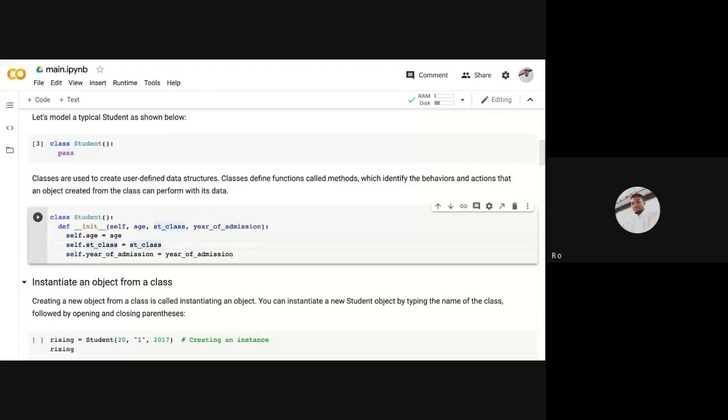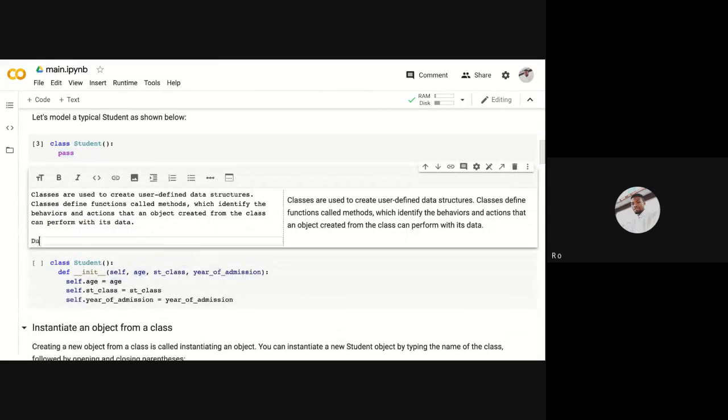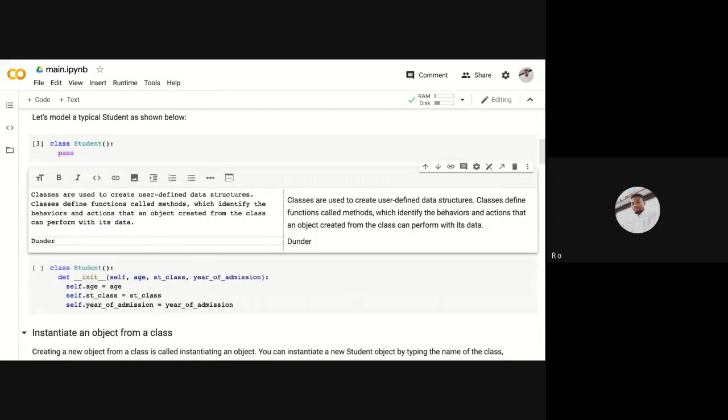Now, after creating the class Student, there's a special function in Python called the double underscore init double underscore function. Any function whose name starts with a double underscore and ends with a double underscore is called a dunder function. Something like this. They're called dunder functions.